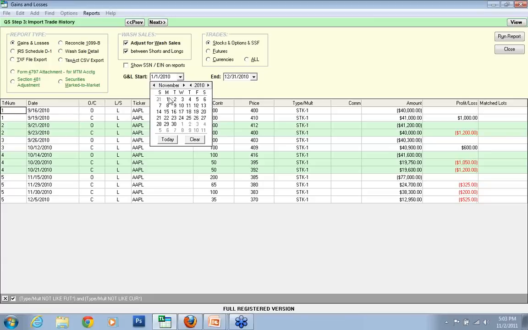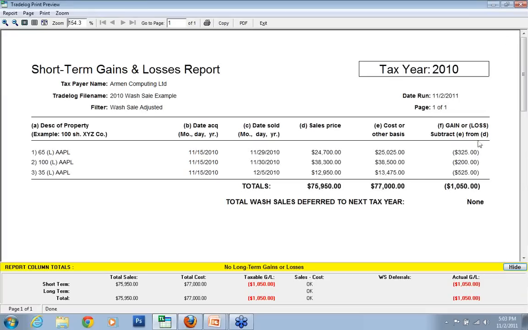Actually, I'm going to go ahead and do November 1st, 2010. I'm going to run it through December 31st just to see all of my trades in these last 2 months. So I run that gain and loss report, and what that does is it shows me trades that have closed out at losses. And look at that. Every trade I've had during that period has had a loss.